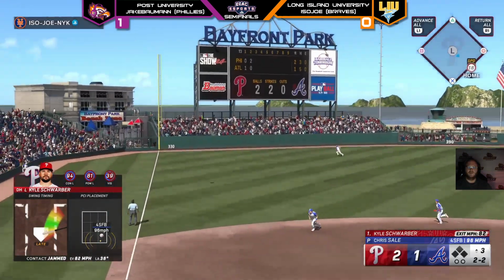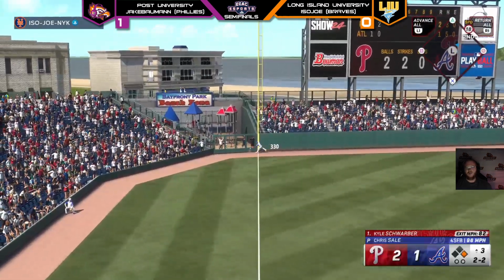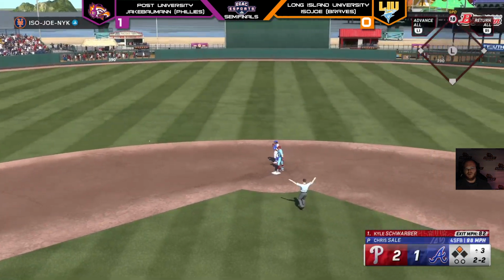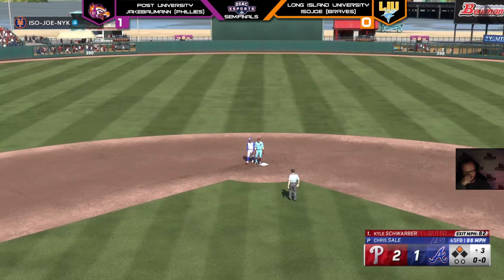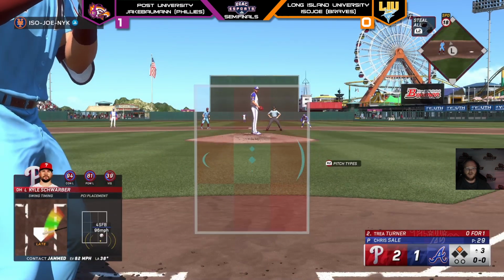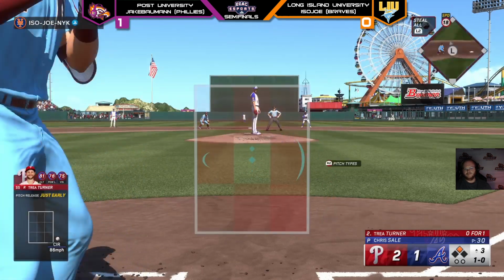This is going to be a flare out to left field. This one may drop, and it does. Drops for the fair ball, and that'll be a double. An easy stand-up double for Schwarber. I believe the left fielder was pushed over more towards center field there, and that was what allowed that ball to drop. Ball outside.